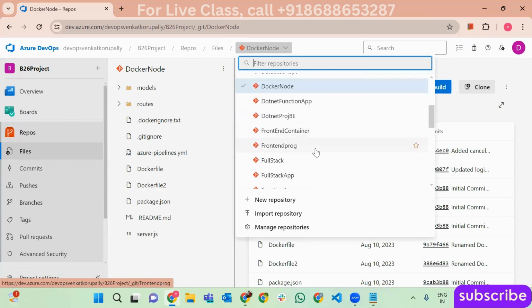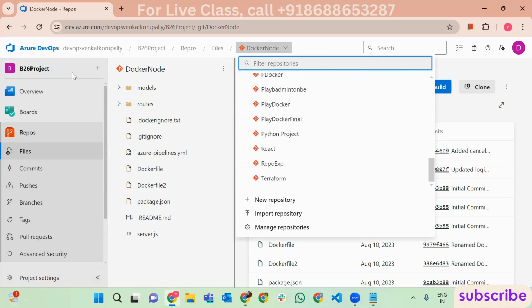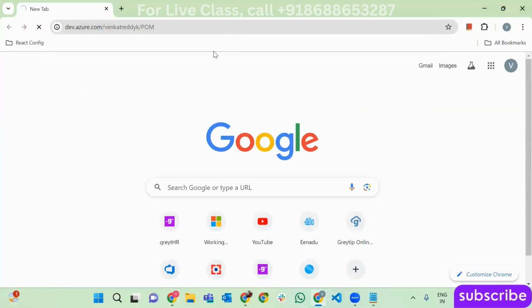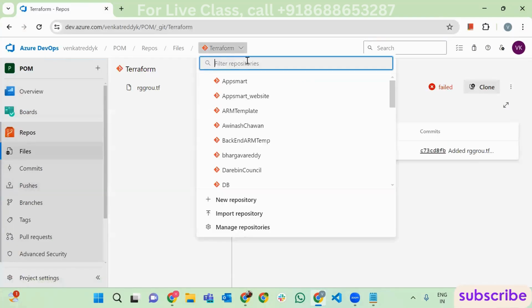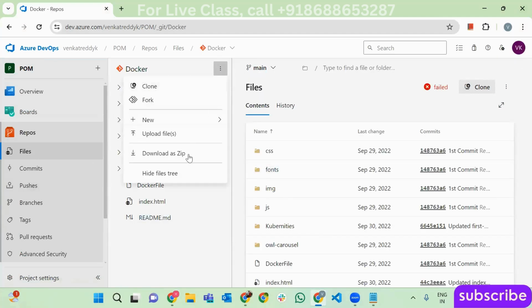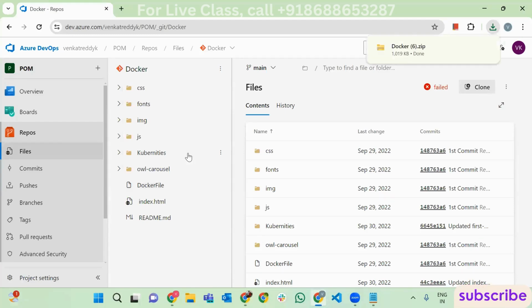We need to find a simple Docker HTML project. Let me open another repo, look for Docker. Yes, this is a simple HTML project file, guys, but it has one thing. It should have one thing. What should it be? If you want to work with Docker, what do we need? A Dockerfile. It has a Dockerfile.